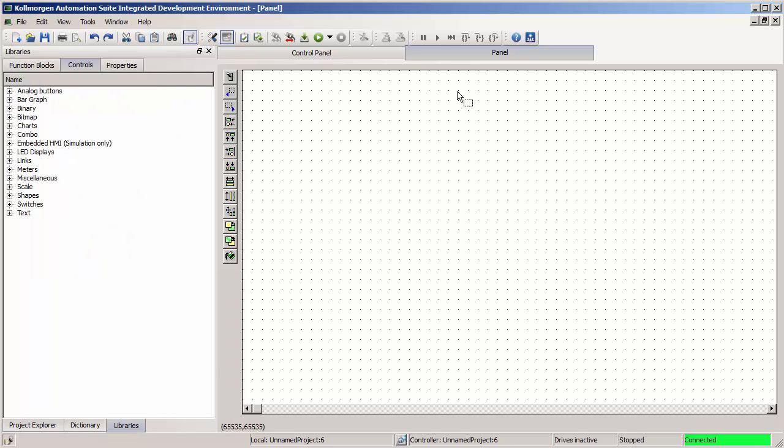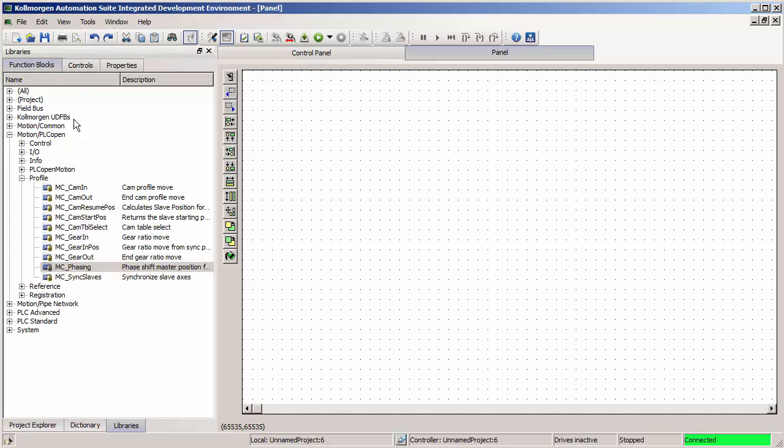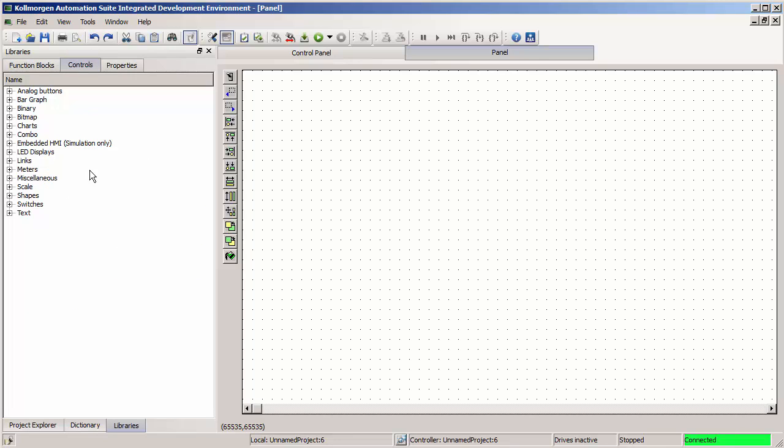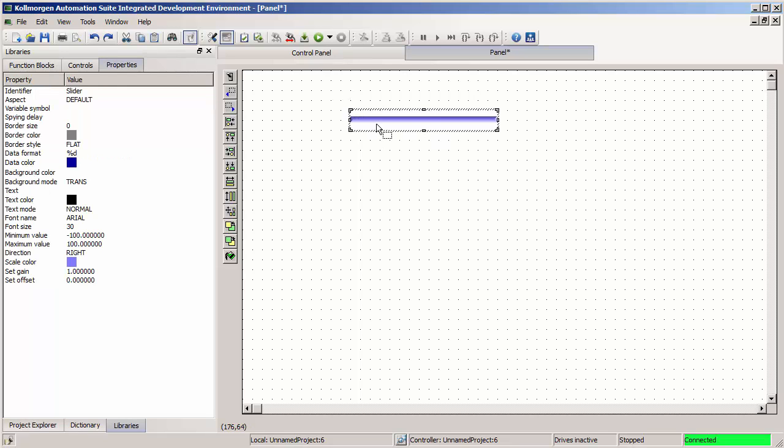If I go to Libraries, as long as the control panel is open, it'll default to the Control tab, not the Function Block tab, where we have all of our function blocks to add to our PLC programs. Controls has a list of objects that can be dragged and dropped into the built-in control panel. Some commonly used ones are under Analog buttons. You can have rotary and horizontal slider bars if you want to slide to set the tag or variable assigned to it.